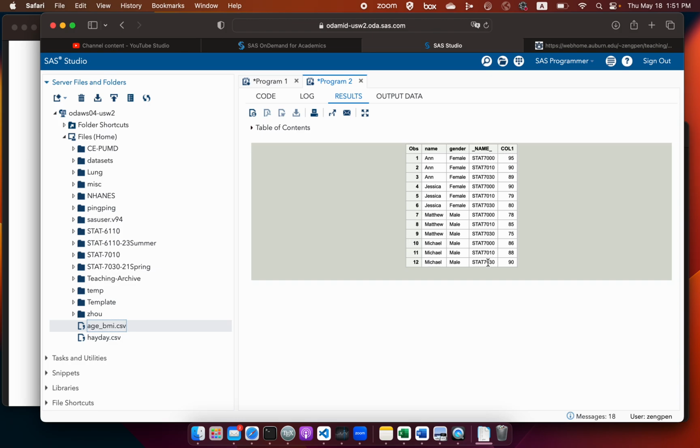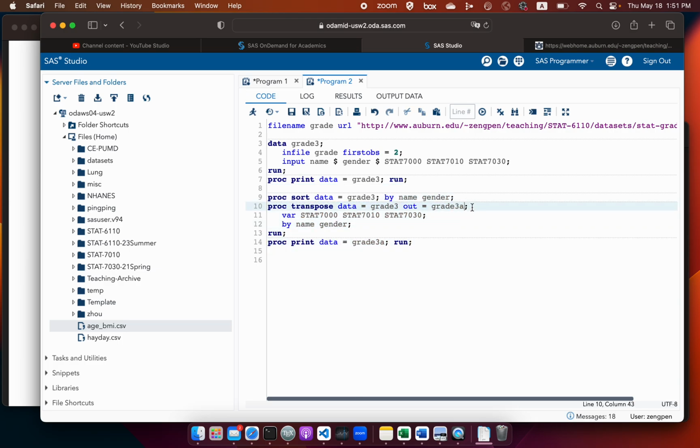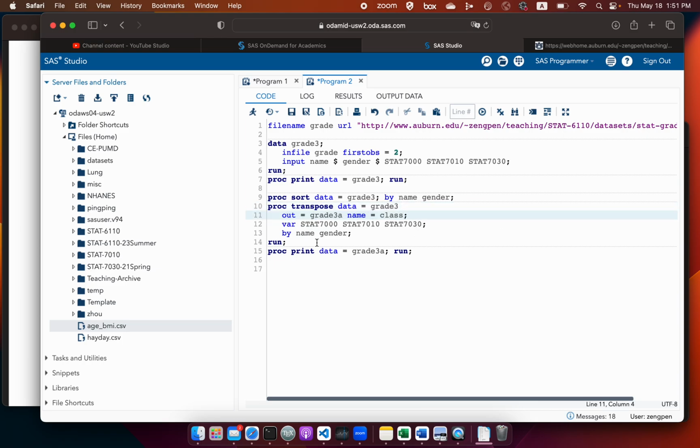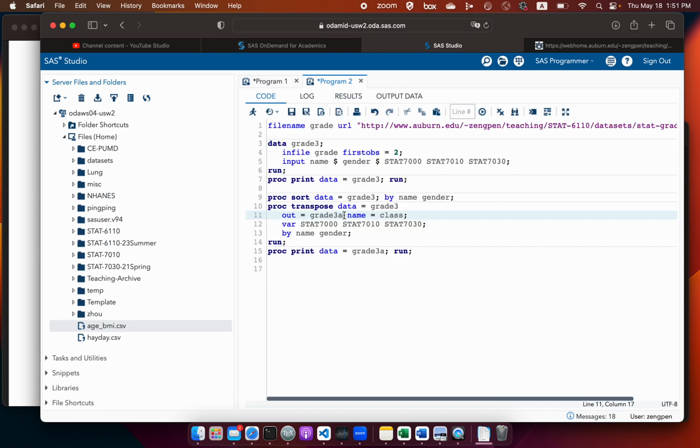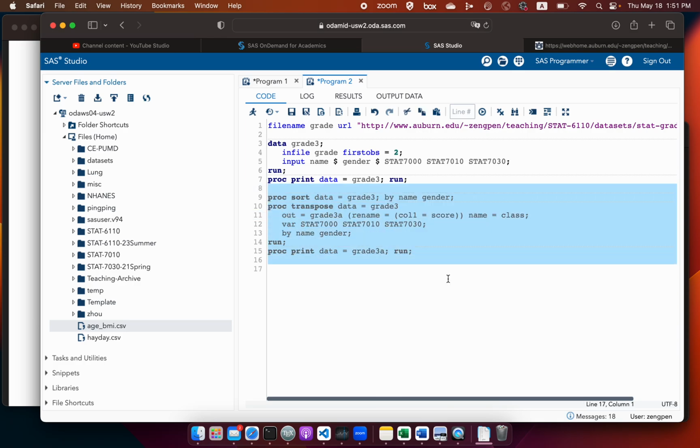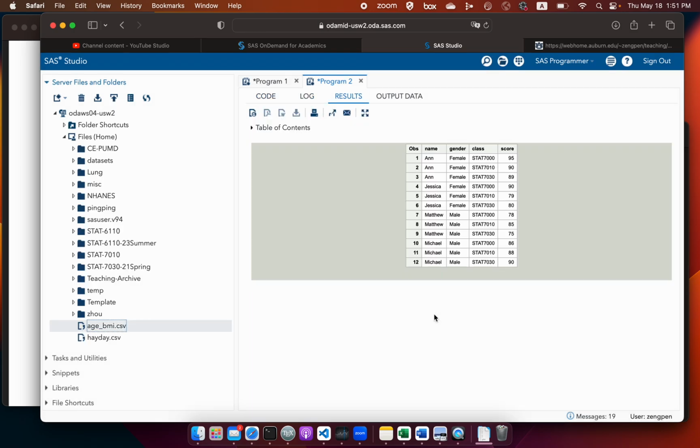See, looks like the data are sorted, but we need to change the name and also the name for this one. Yeah, so to change the name for here, we need to use the option name. Yeah, so name= option after this one, so name should be class. And for that column 1, we also want to change that to score. Then here we will use rename equals column1 to be score. Yeah, so let's run it again. Okay. Yeah, so looks like it works.